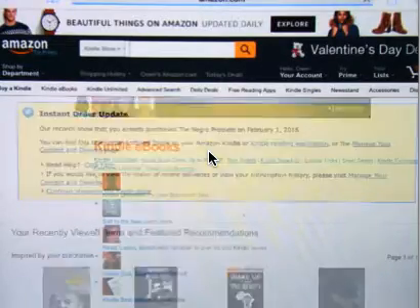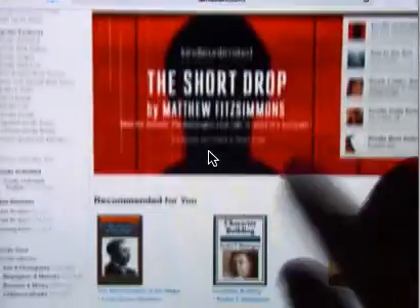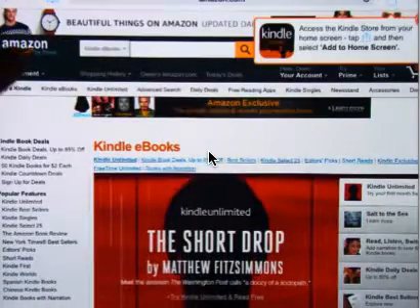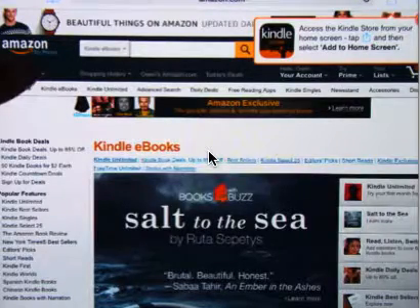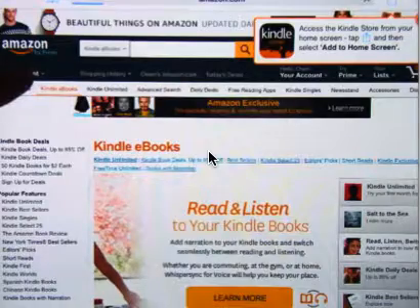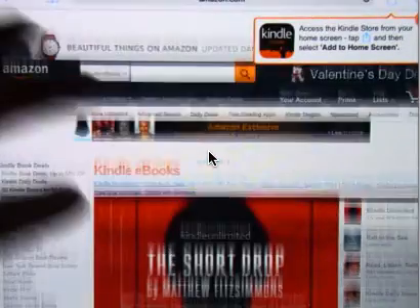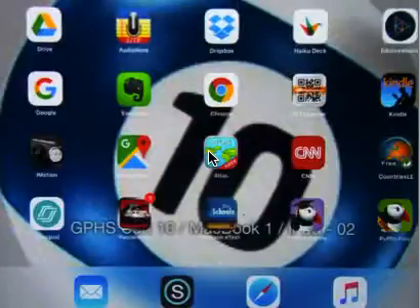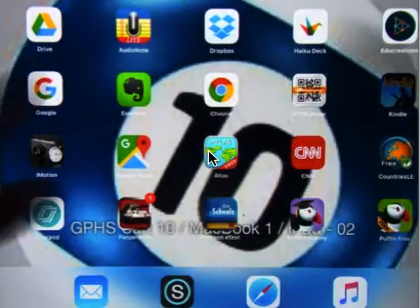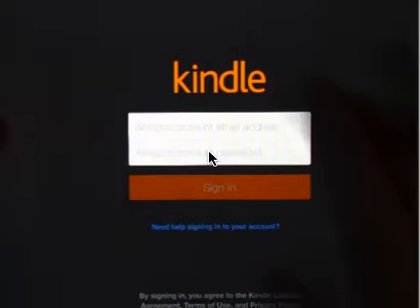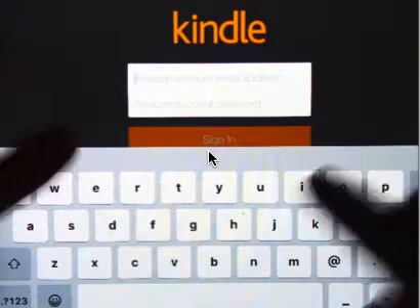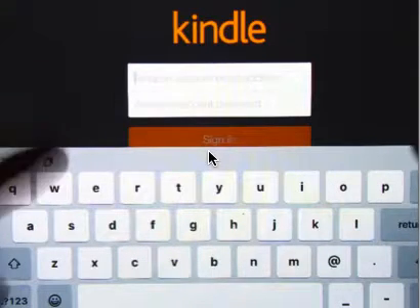So look on my Kindle ebooks, I should see it in here. Alright, well, I'm not exactly sure why it's not showing up here, but I'm pretty sure that it's going to be in the app. So collapse the Safari browser and open up the Kindle app. And you're going to sign in here. If somebody has already used the Kindle before you and they haven't signed out, it might be necessary to sign them out, and that's called deregistering the Kindle.